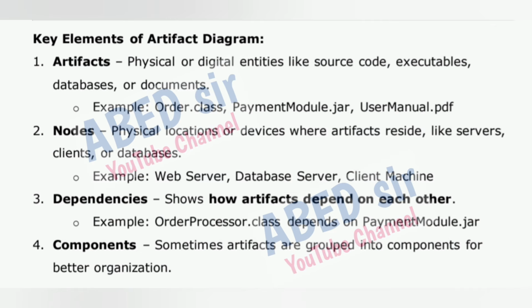Key elements of artifact diagram. 1. Artifacts: physical or digital entities like source code, executables, databases, or documents. Example: order.class, payment module.jar, user manual.pdf. 2. Nodes: physical locations or devices where artifacts reside, like servers, clients, or databases. Example: web server, database server, client machine.